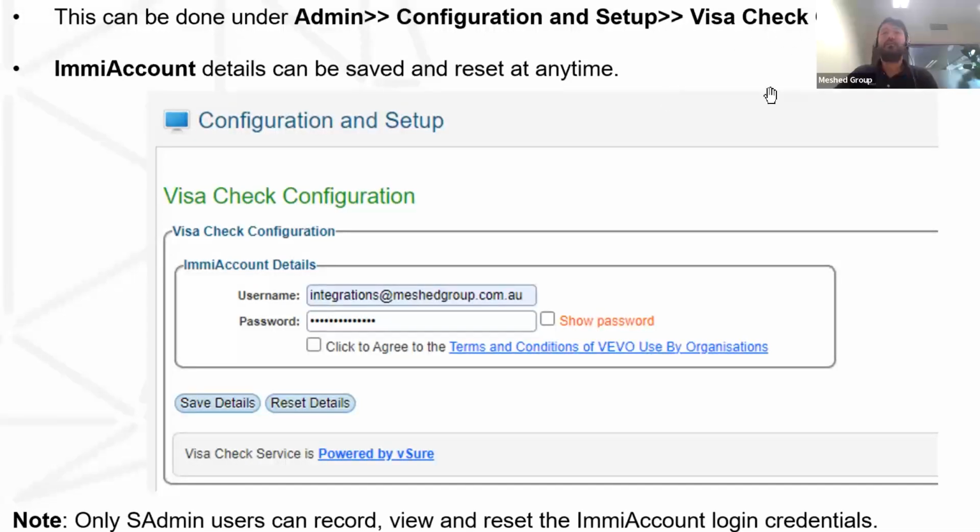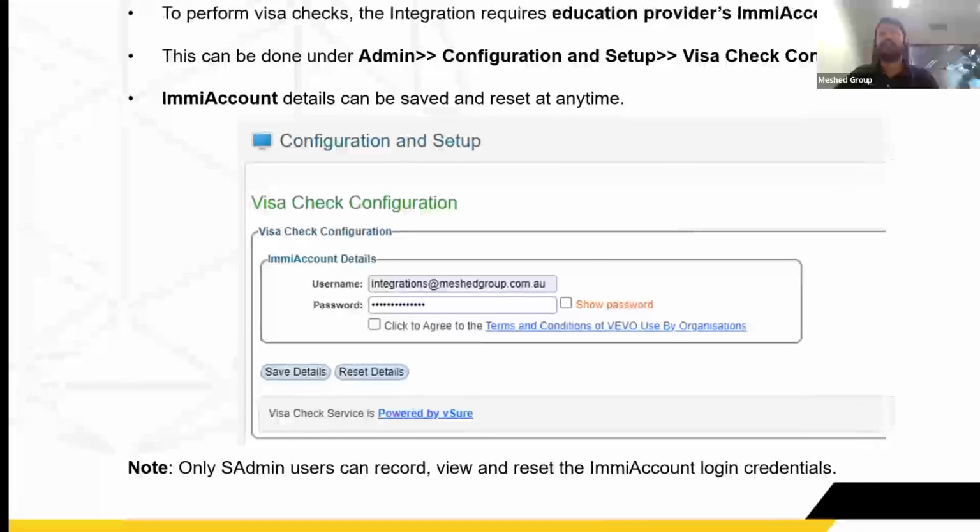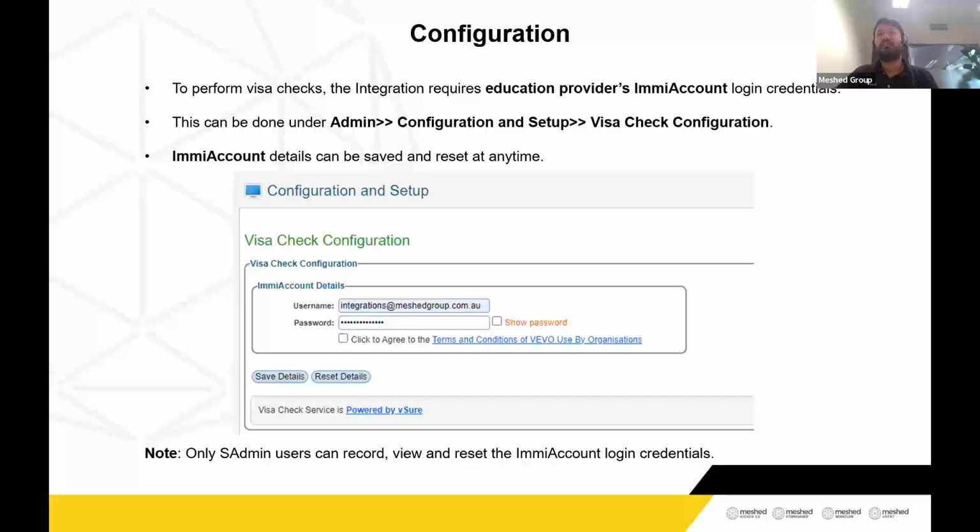This page will be only available for your admin users. Obviously, this is because the email account is sensitive information, and only the authorized person should be allowed to do the configuration. Admin users can add, update, or remove the email account at any point of time, and there's no restriction. For doing a successful visa check, this configuration must be done, and it must be correct as well. You will also need to agree to the terms and conditions by Vivo.